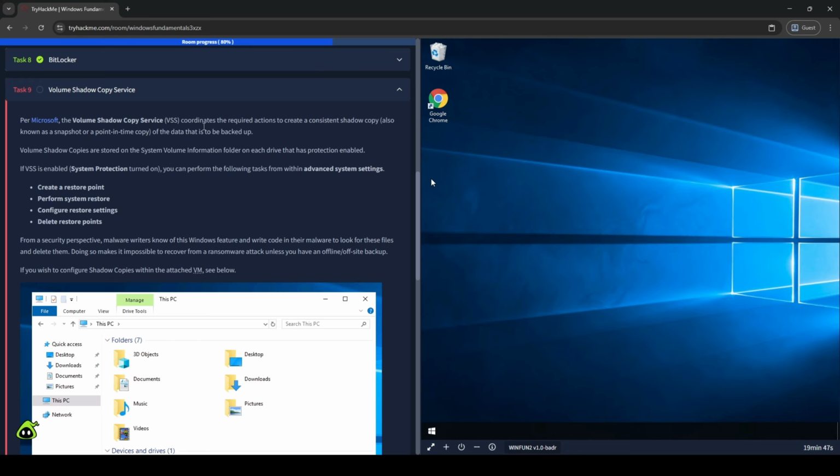Task 9, Volume Shadow Copy Service. And this is one of those Windows features that's actually really useful, but from a security perspective, you also kind of have to understand its limits, because it sounds better on paper than it always is when malware gets involved. The room defines Volume Shadow Copy Service, or VSS, as the thing that coordinates the actions needed to create a consistent shadow copy, basically a snapshot or point-in-time copy of data that's going to be backed up.